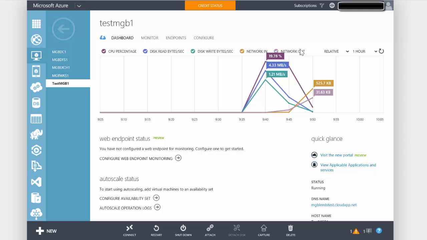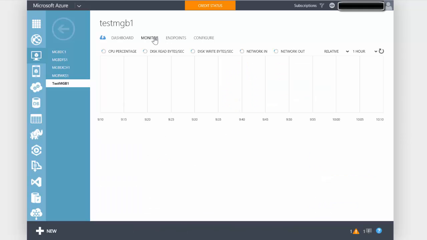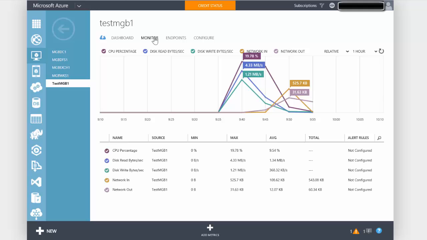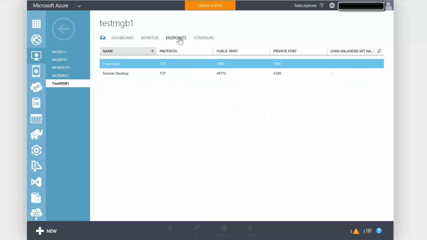So as we scroll up, we have the monitor section, more statistical information about the virtual machine. We have then the endpoint section. Now this endpoint section shows us the 2 endpoints that were created for us, PowerShell and RDP, and we can see the public and private port assignments.